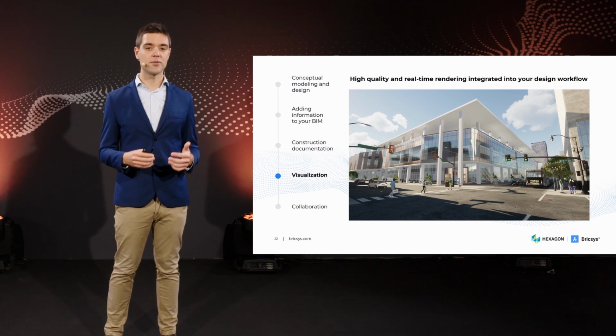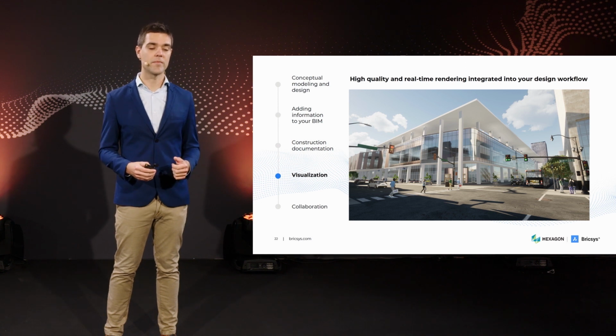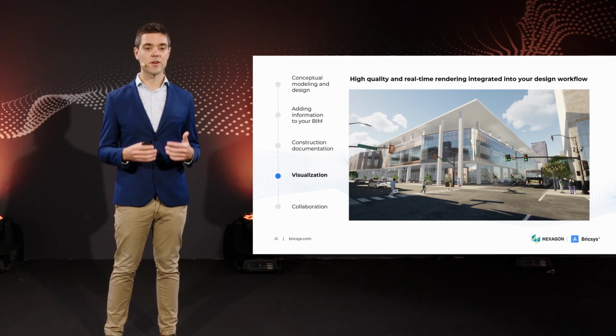This year, we are very proud to introduce a new member of the Bricsys collective, Twinmotion, developed by Unreal. Let's hear from Belinda Erkan, a product marketing manager at Twinmotion, who will talk about the value that this new integration can add to our customers.